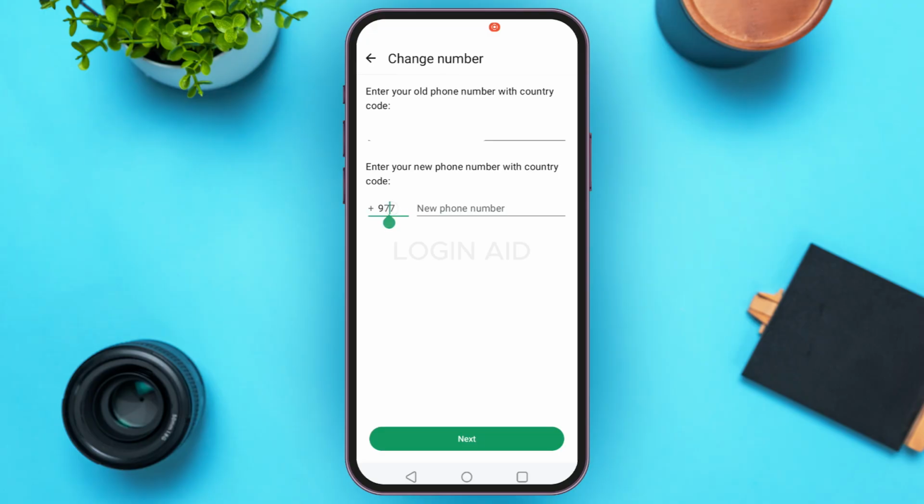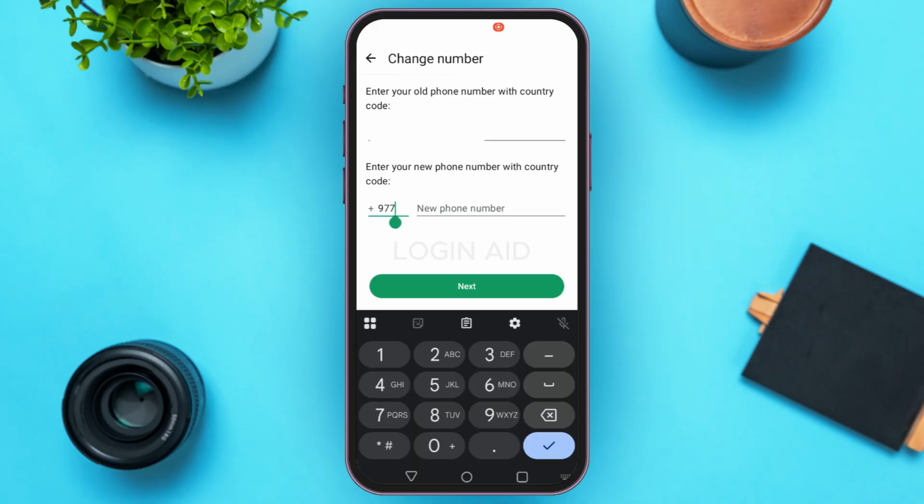Tap on the field of country code. Now enter the country code over here. Once you do that, enter the new phone number. Tap on the option Next that you can see on the screen.